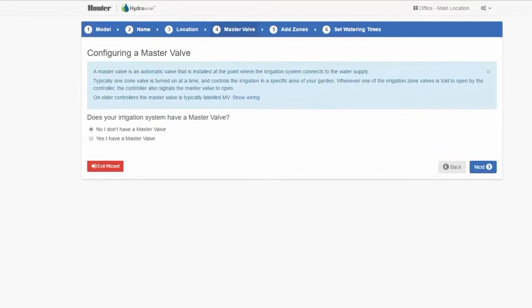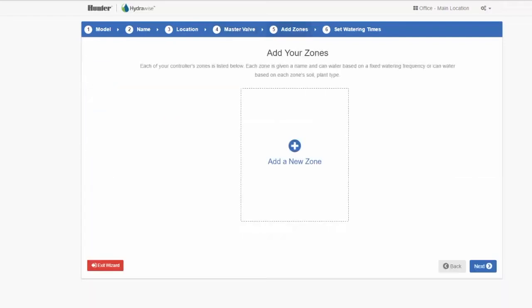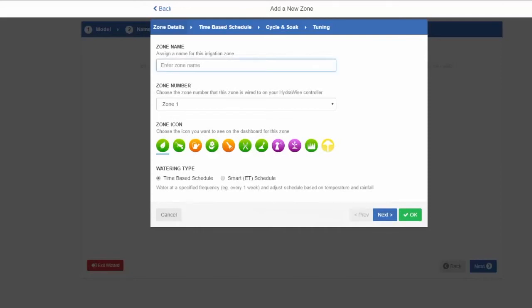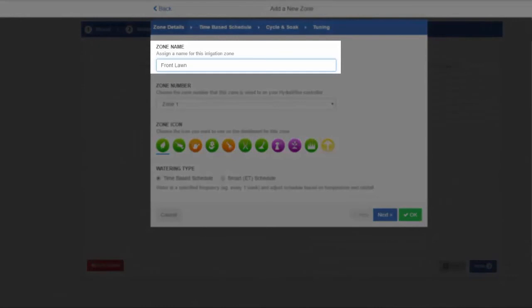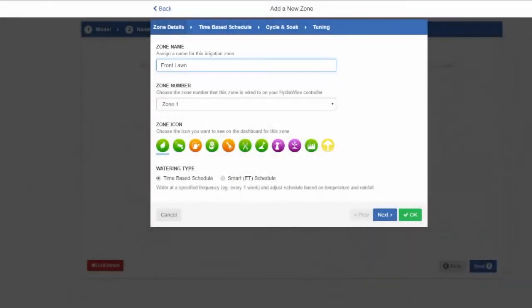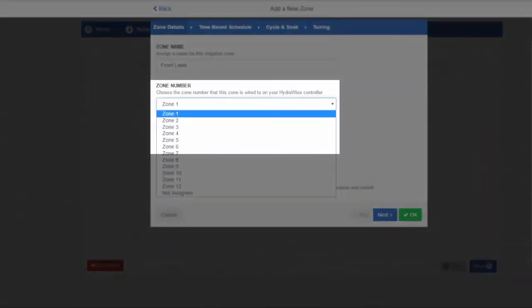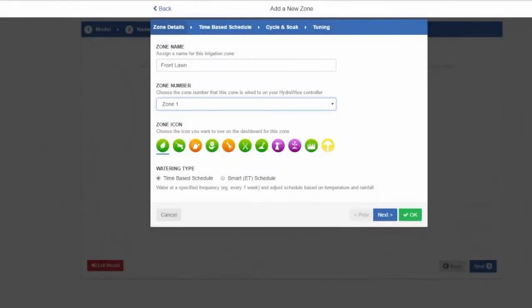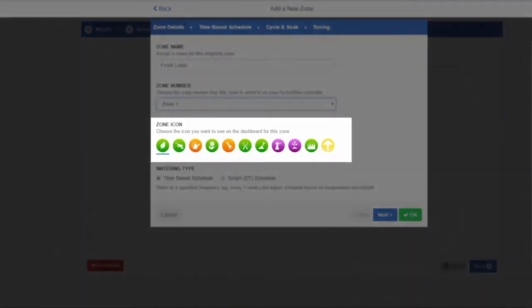The next step is configuring the master valve if your system has one. Then you'll add the information about the zones on your system. First, enter the name for your zone. Something that helps you remember its location is always a good choice. Next, select the zone number. Then, choose an icon for your zone.